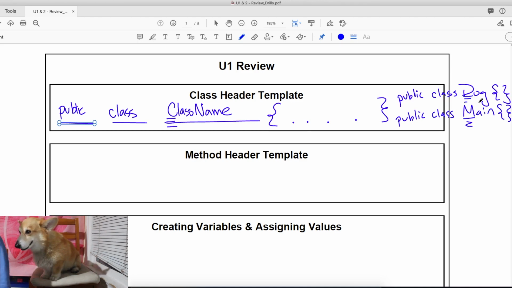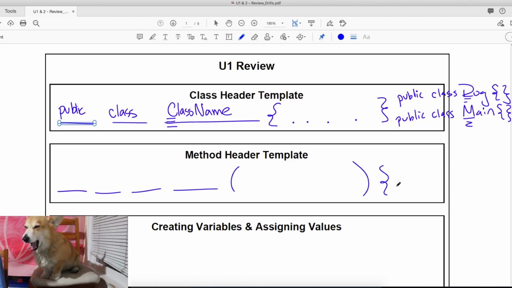Now, a method header should also be pretty drilled into your head at this point. Starts with 4 blanks, and then parentheses, and then the body. Take 5 seconds to look at your template and figure out what that is. So you start with public, and then you have the output data type. You have the method name.